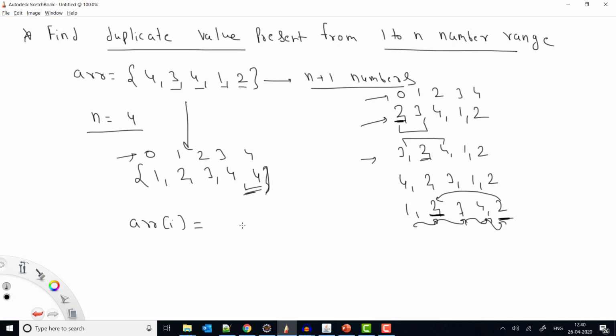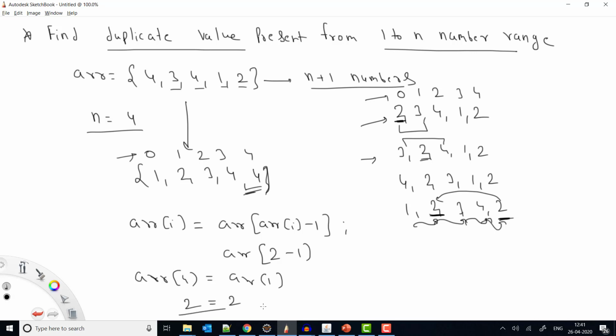If array of I is not equal to array of I minus 1. Now let's check this case. What is array of I? I is 4, so this is 2 minus 1. So this will be array of 1. And what is here? This is array of 4. And what is array of 4? Array of 4 is 2, and this is also 2, right?